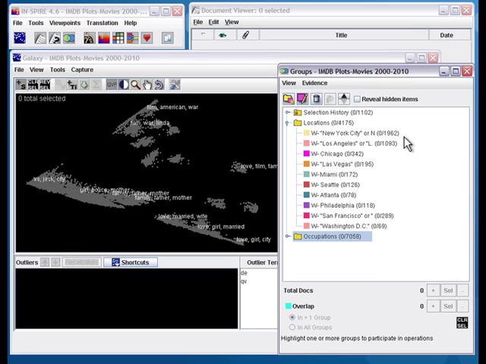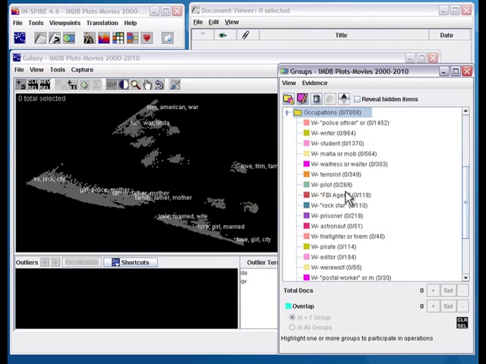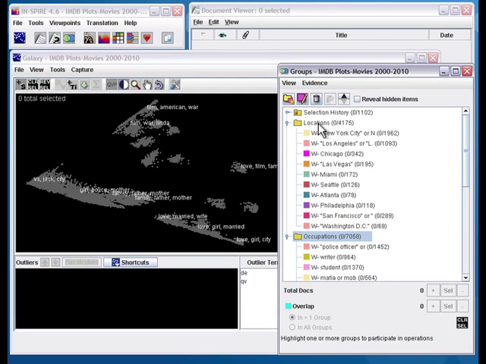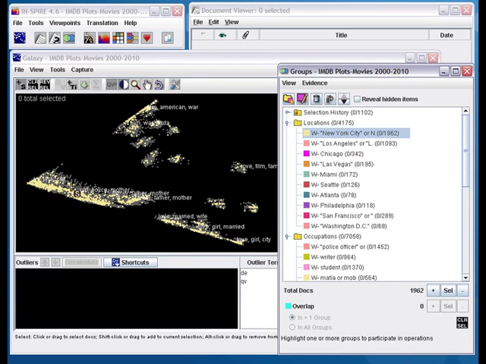This is the data set we've used before in these videos. This is Internet Movie Database plots from 2000 to 2010, and I've previously made these groups from queries that are locations, and then I have a bunch of groups that are occupations, and I have those in group folders. Now, one of the things you can do is highlight a group, and then you can see that all of its colors will show up there, and then you can make a selection from that group.